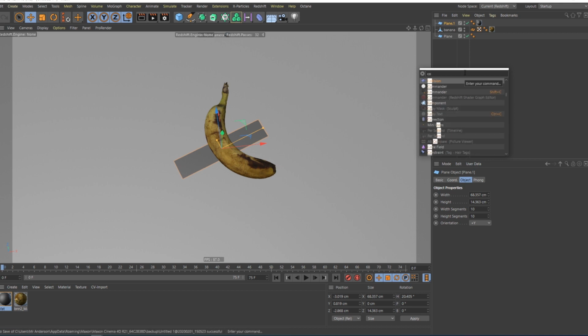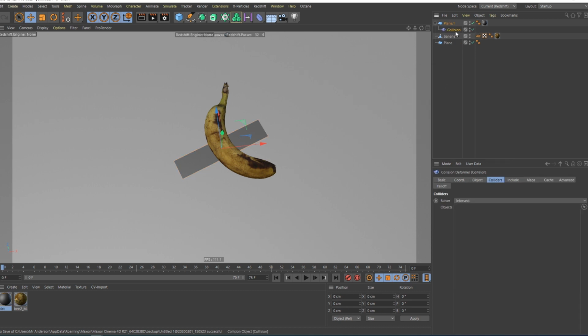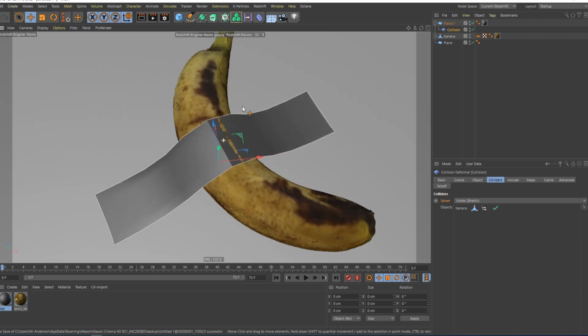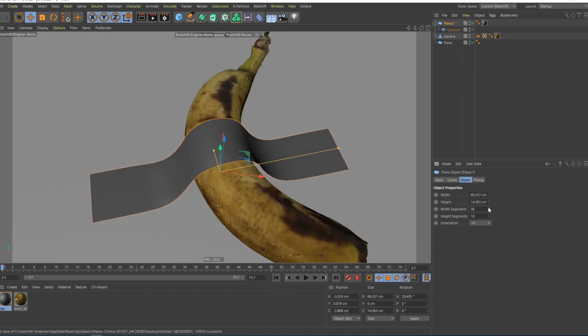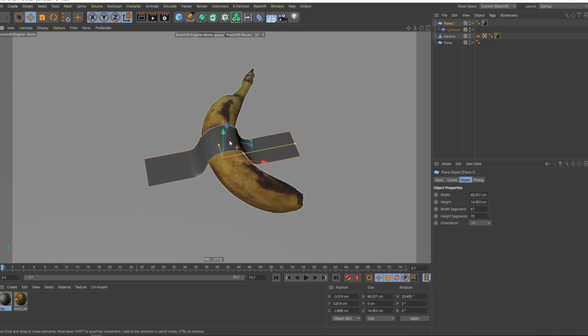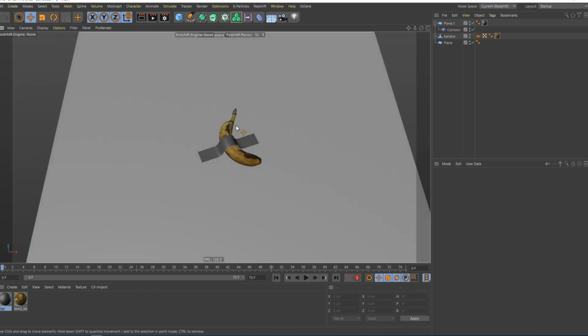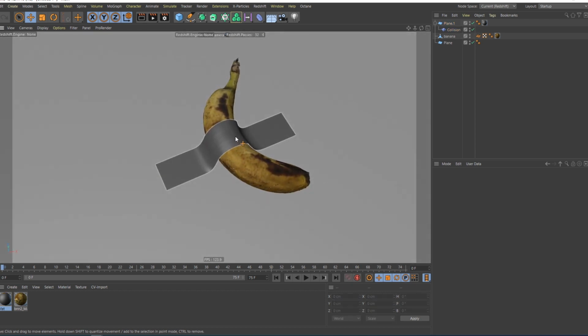And now the final part is the most interesting part, which will make the tape go around the banana collider. You have to make a collision deformer. And the collision deformer, there's this solver, and you have to change it to inside stretch and add the banana there. And you can see that it's already working, but you have to have a little bit more width segments and a little bit more height segments, so it looks a little bit more realistic. This is all you have to do, and it already looks very similar and very realistic.